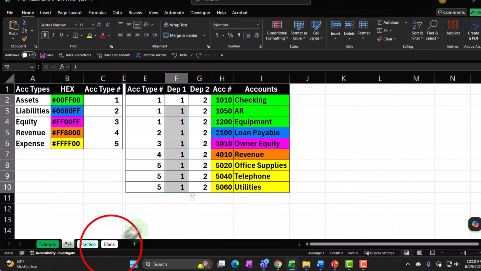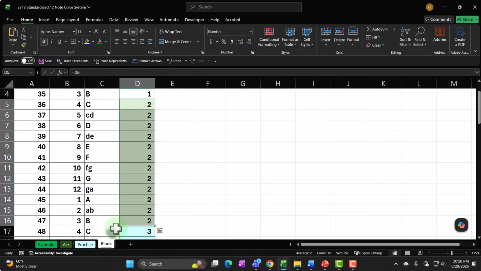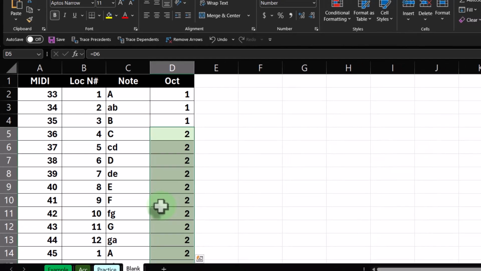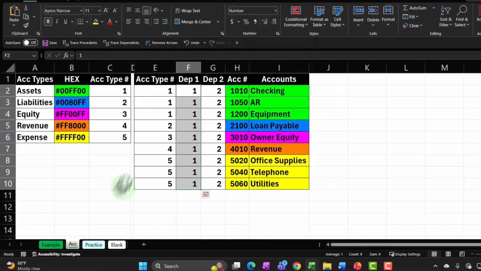And now what we want to do is think about a coloring system, which in QuickBooks they don't really have a default coloring system. I would suggest it would be something worthwhile to do. And I would suggest it would look something like this.